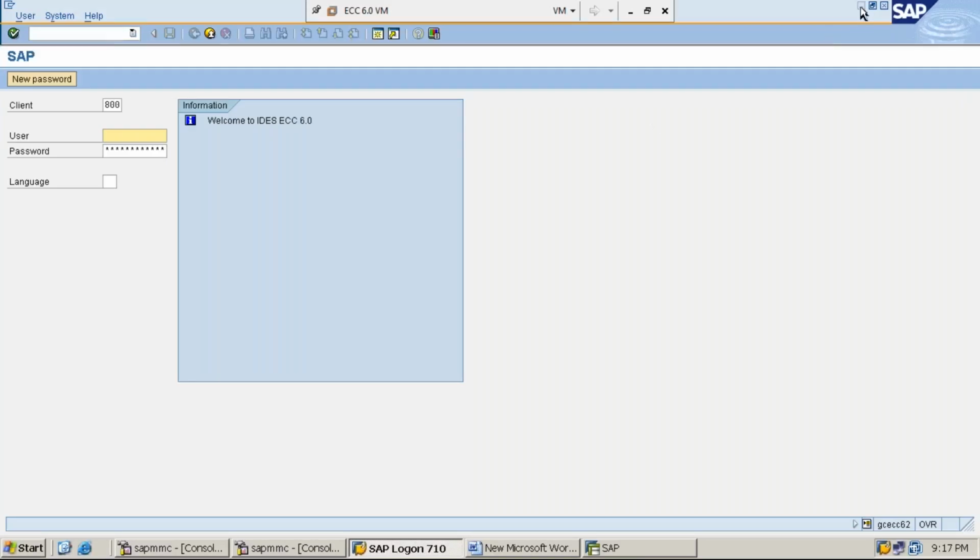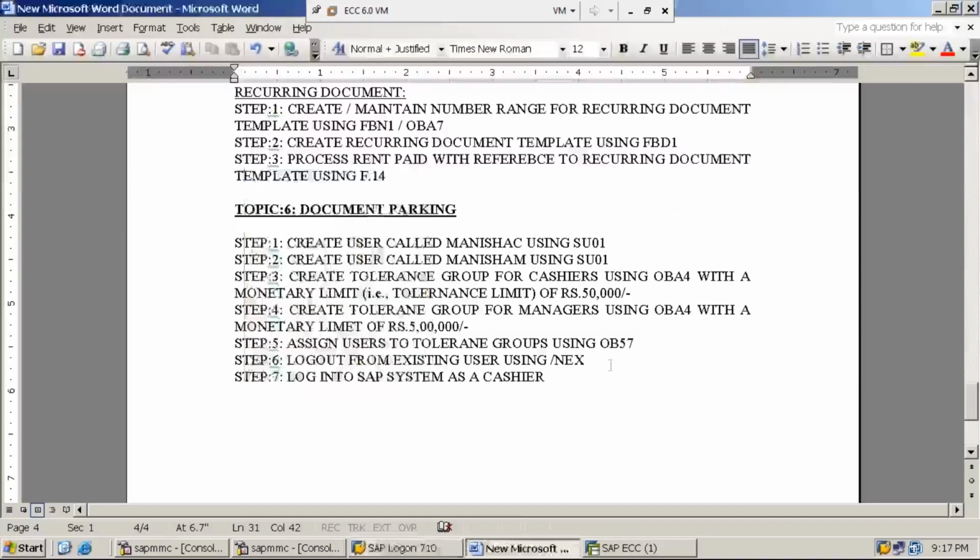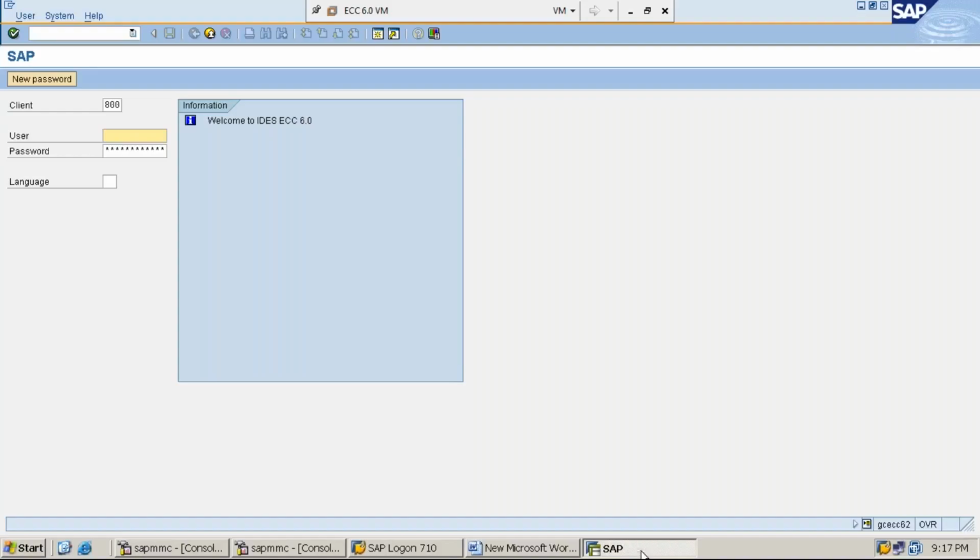Before logging in, you would like to log in as a cashier, right? We have created the cashier user MANISHAC. Give the cashier user ID and give the password which we have given while creating the user ID, INDIA123. Press enter.